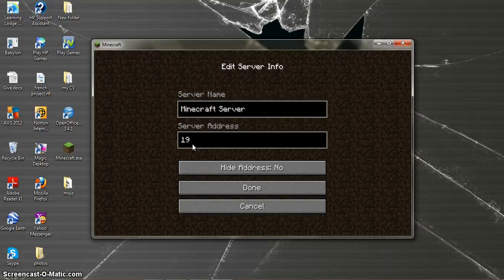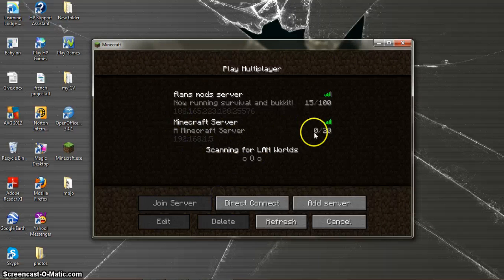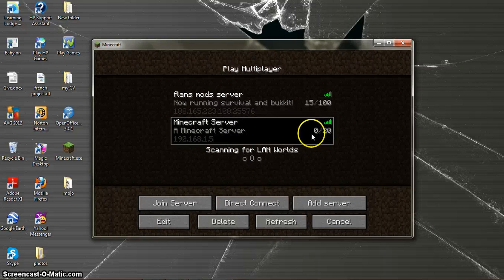This is my one, 192.168.0.5. But yours will be different to this, depending on what router you have and everything like that, okay? So this is not your one. This is just my one. Done, and there we go. This is my Minecraft server. It's online, and it has 0 players.